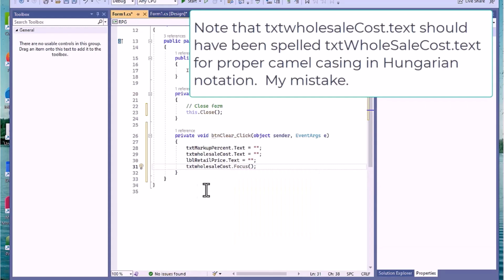I notice I didn't capitalize the wholesale cost, and I'm not going to do it now because it's too late. If you do this kind of thing and you screw it up, you really have to delete it and bring it back in. So I'm not going to do that. I'm going to leave it as wholesale cost right now. It's not going to hurt anything. It'll be just fine here. So that's our percentage.